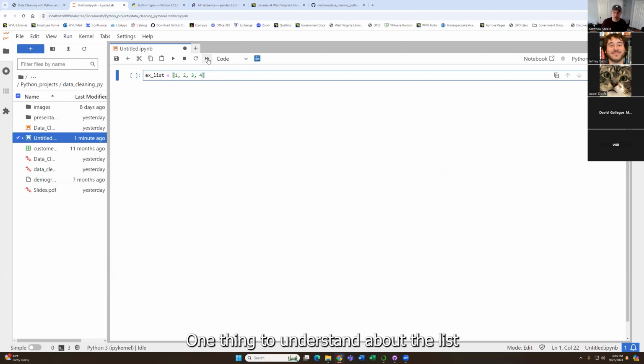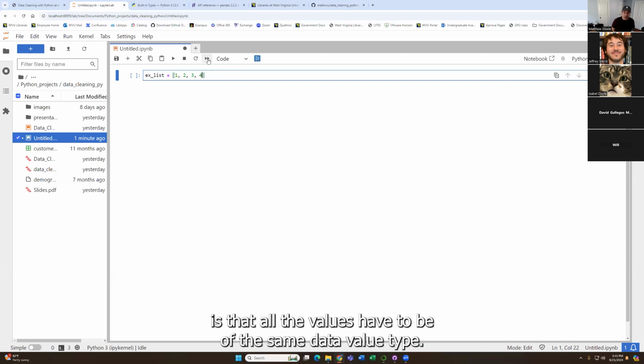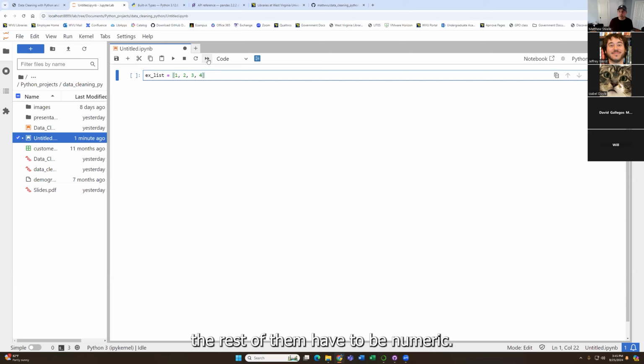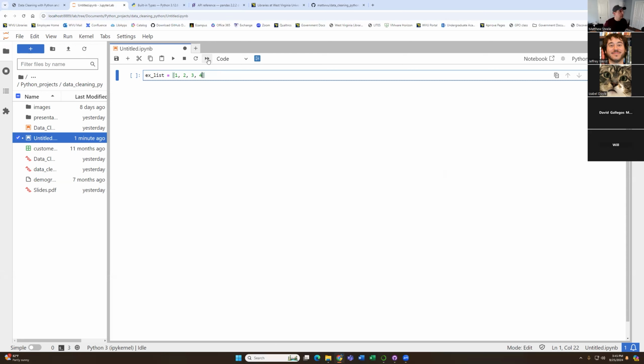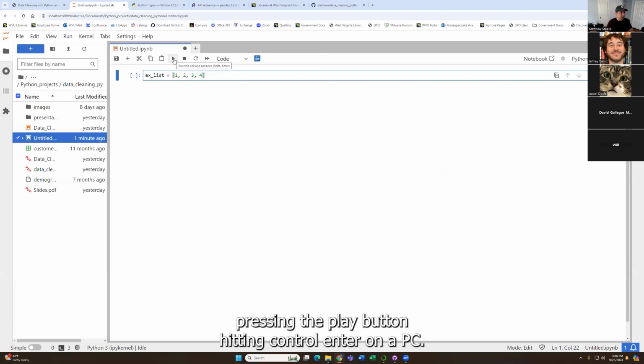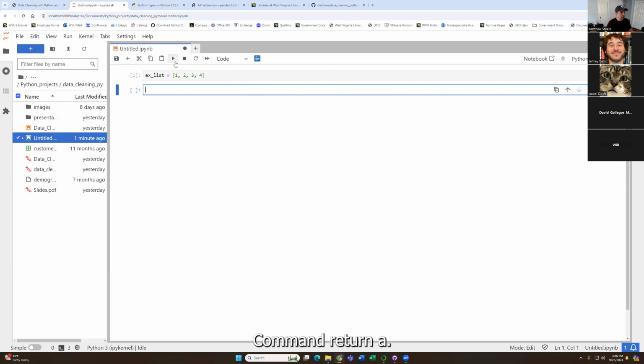by commas. One thing to understand about the list is that all the values have to be of the same data value type. So if you are entering in a numeric number, the rest of them have to be numeric. If you are entering in a string variable, the rest of them have to be string. Once we run that line of code by either pressing the play button or hitting Control Enter on a PC or Command Return on a Mac, it will save the list into your environment.